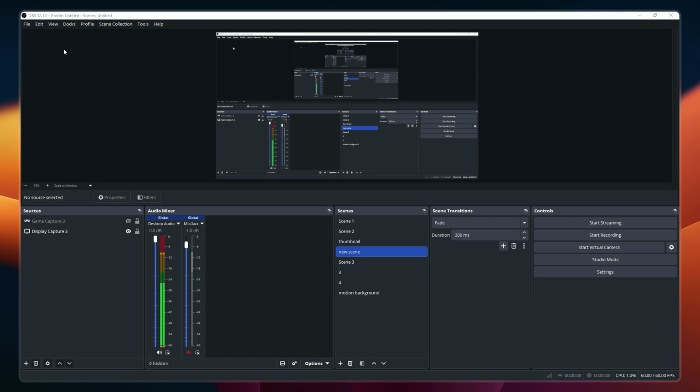First, open your OBS app on your computer. Now, there are actually two ways to fix this stretched resolution issue, so I'll walk you through both methods to ensure you get the perfect display setup. Let's start with the first method.